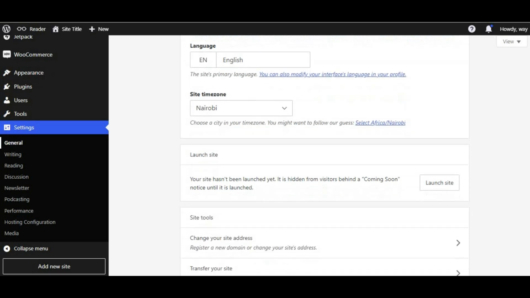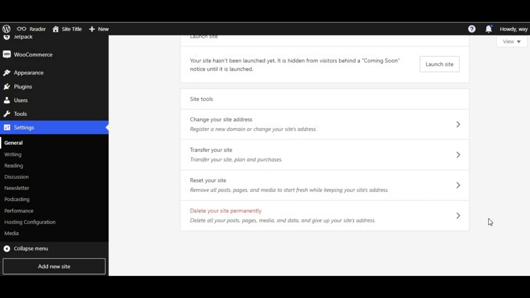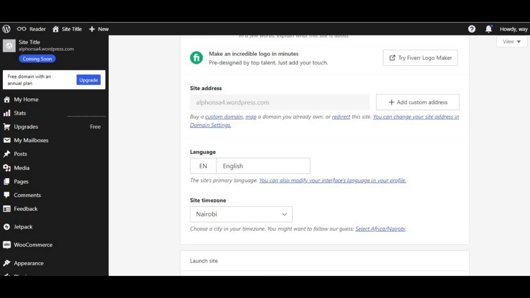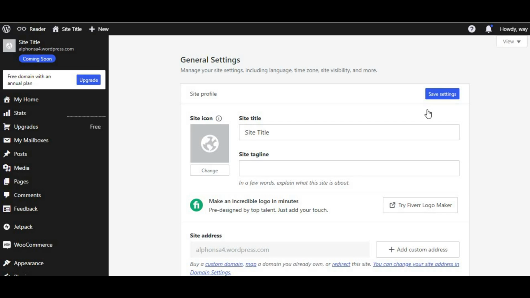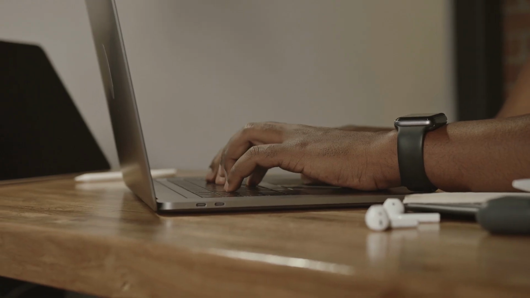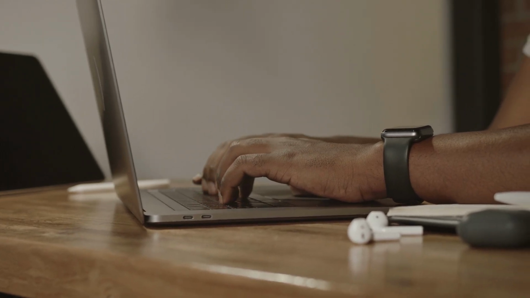Finally, preview your site to make sure everything looks good. Once you're happy with how it looks, click Publish to make your site live. And that's it! You've successfully created a WordPress website for free. With these basic steps, you're now ready to start sharing your content with the world.